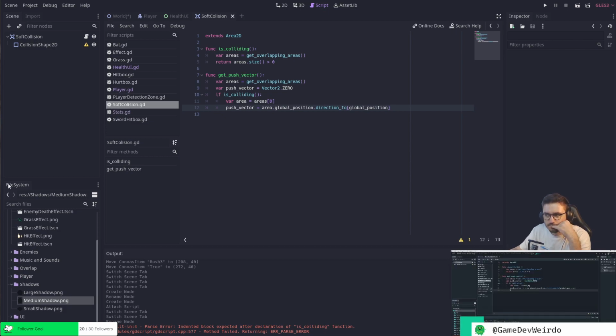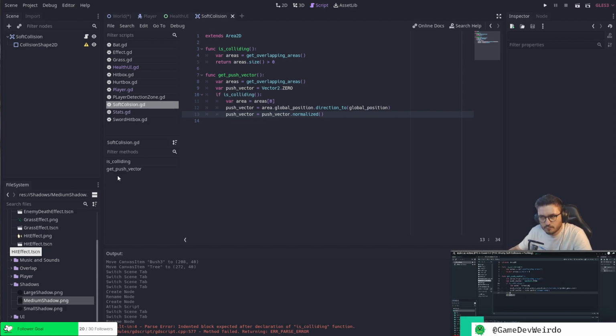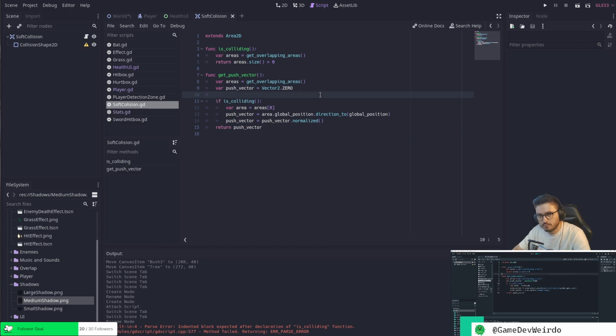We want to normalize that push vector. So push_vector = push_vector.normalized(), which once again, our vector math here, we'll take that vector and make it a length of 1. And then we can multiply it by however much and do return push_vector. So this will return 0 if we're not colliding with anything, right? We might check is_colliding up here. So we could actually do this. No, let's just leave it this way. Okay, so now we have our soft collisions.